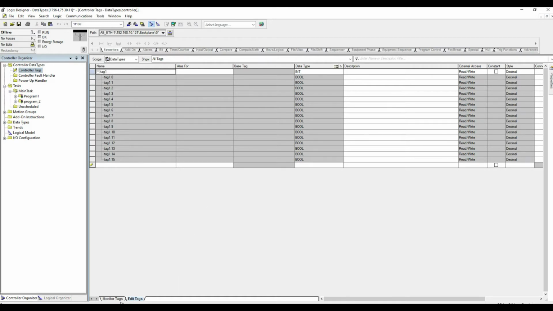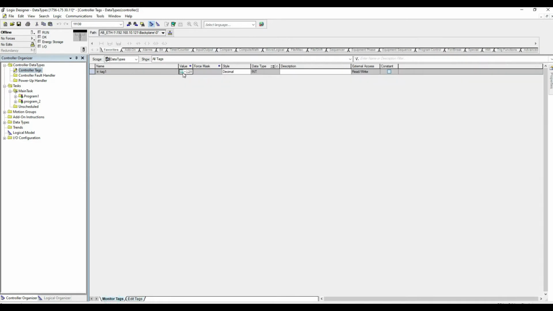Now again, the maximum we can put in here for an integer will be 32,767. So if I try to put 32,768, it won't take it, as you can see here, because that's the maximum that 16 bits can do. And on the negative side, it'll be negative 32,768. If you try to go below that, it won't take it.